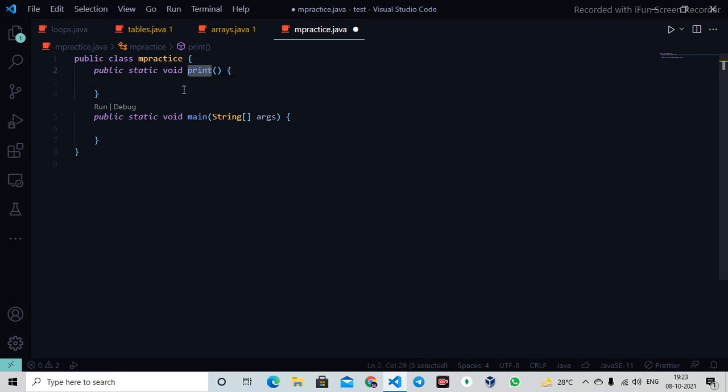Here, print is your method. You have created your method of print. Here you have written public static void print, so this is your method name. These are the words you have to write in order to call this inside your main method. And here you will write that you have printed.